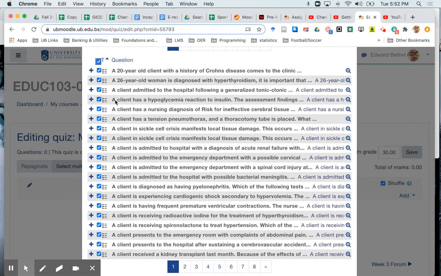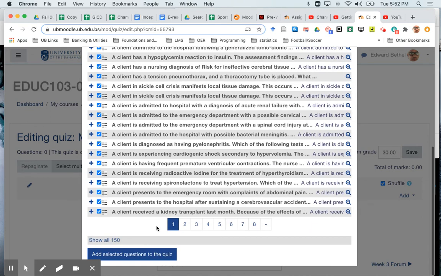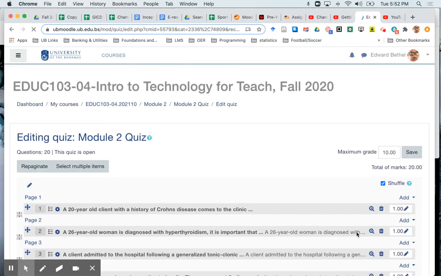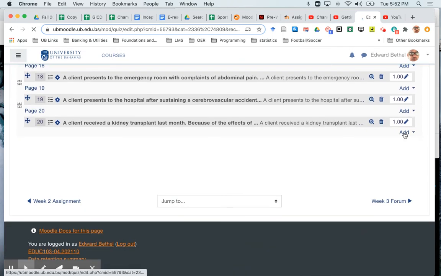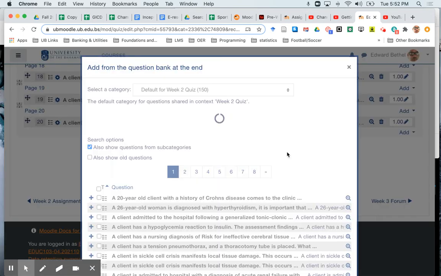1, 2, 3, 4, 5, 6, 7, 8, 9, 10, 11, 12, 13, 14, 15, 16, 17, 18, 19, 20. So I can add those 20, and I'll just click add. And you could, of course, be more discerning in the questions that you want to add to the quiz. And then I need to add 10 more, so I'll go in and add from the question bank again.